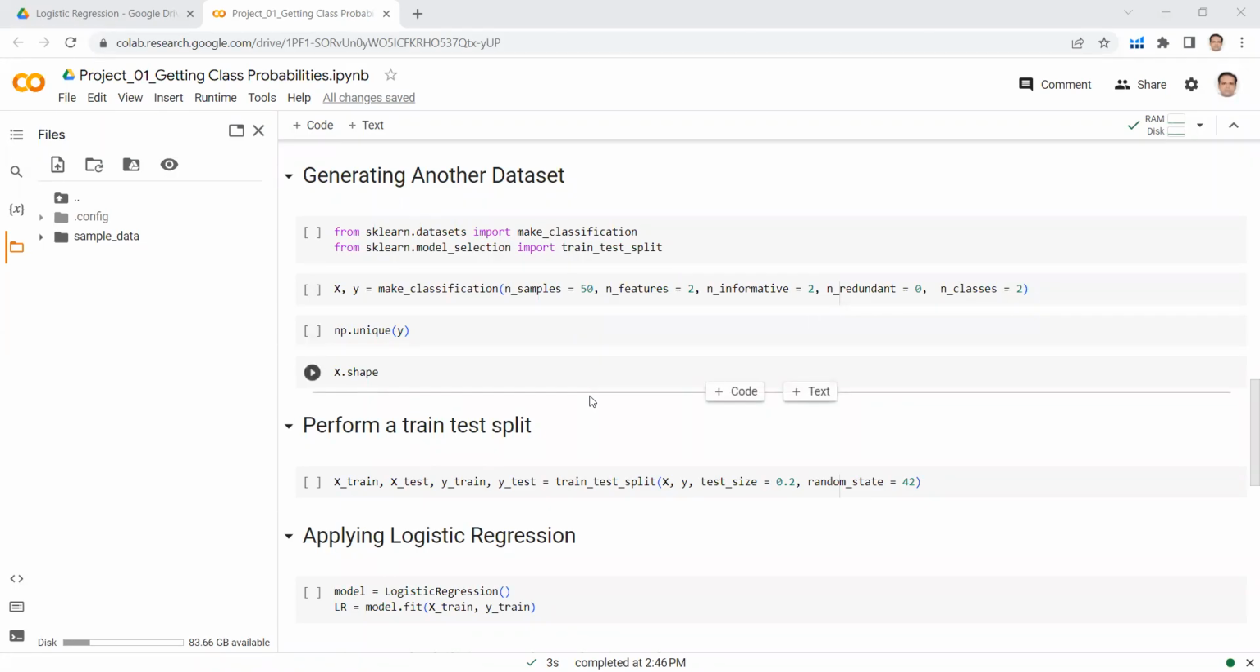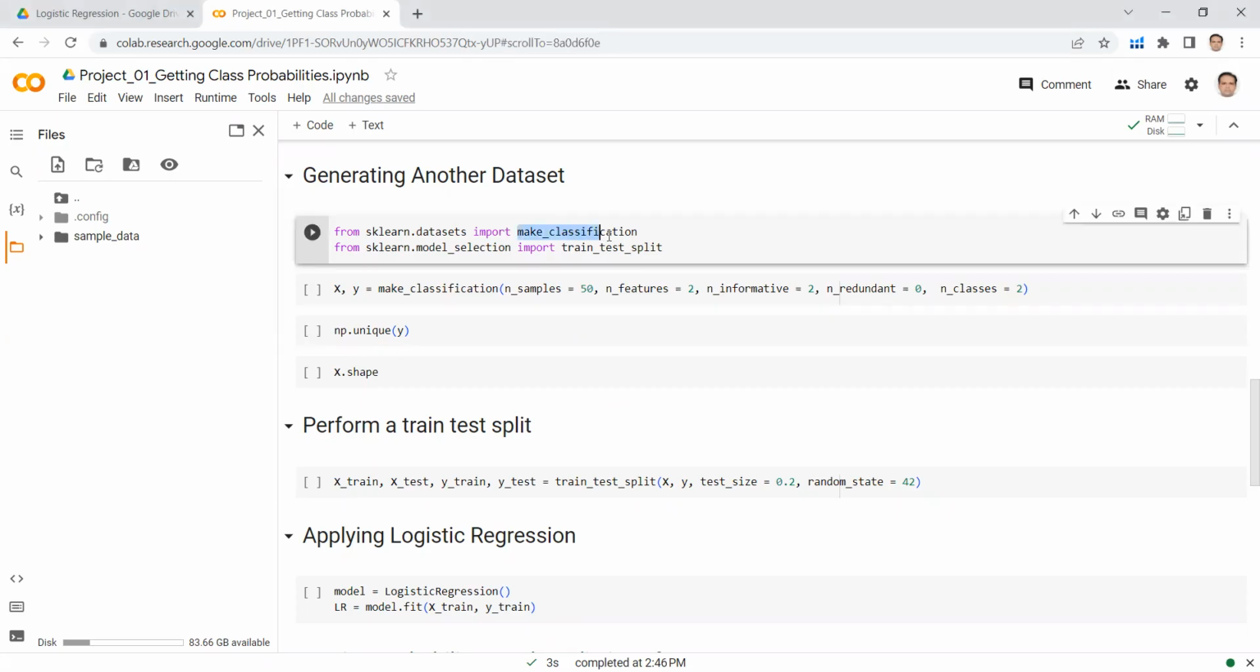So this lecture is part 2 of project 1, where we will continue our project. What I am going to do in the second part is again get the class probabilities from my logistic regression model, but this time using another dataset. I am generating a dataset using the function make_classification, which I am importing from sklearn.datasets. I also need train_test_split, which I am importing from sklearn.model_selection. Let's run this cell to import all these necessary functions.